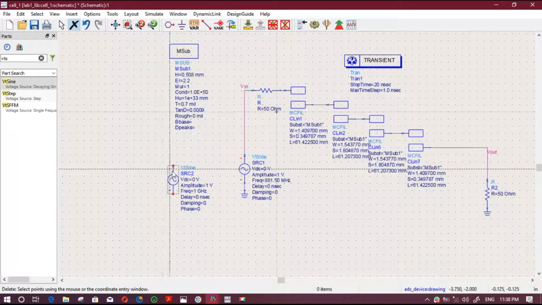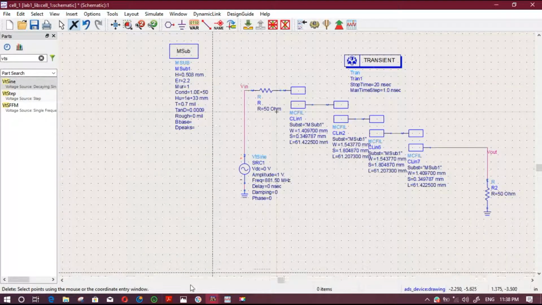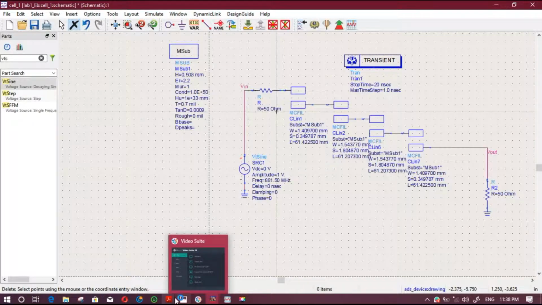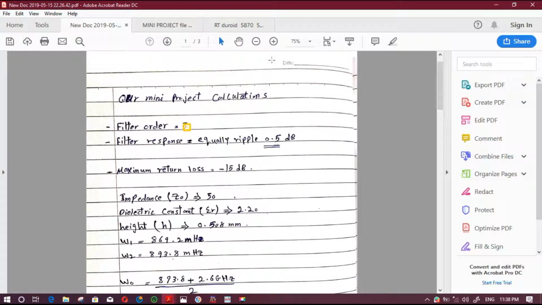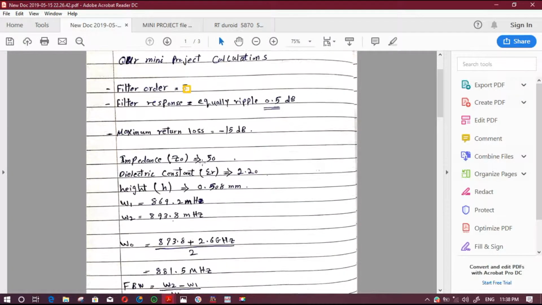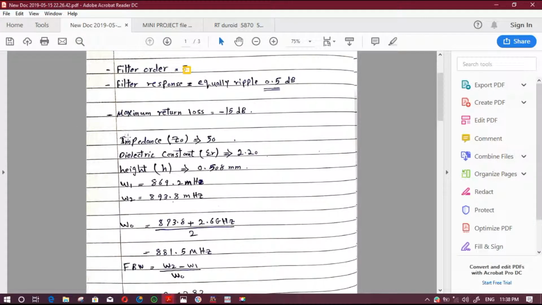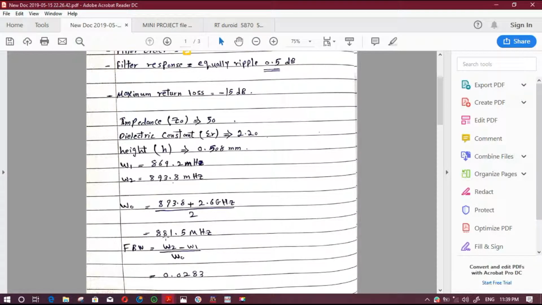For the calculation, it's almost the same as the previous calculation we did. Sorry for the filter order, it's actually order three, and the filter response is equal ripple. The other calculations are almost the same. We have the impedance of 50 and the frequency response of 881.5 megahertz.